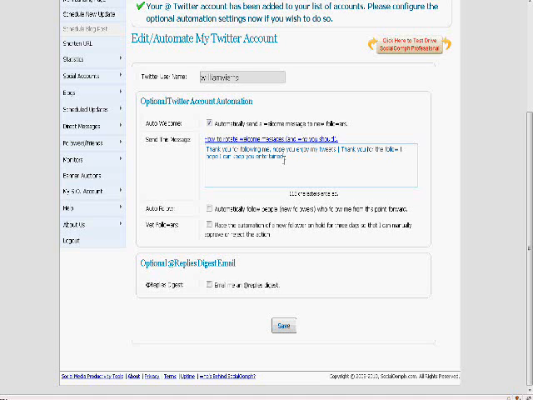I probably didn't spell that right, but that's alright. Anyway, this will make two different rotating direct messages, or DMs. Every time someone follows me, I will send out one of these two messages. Now, down here it says auto follow.